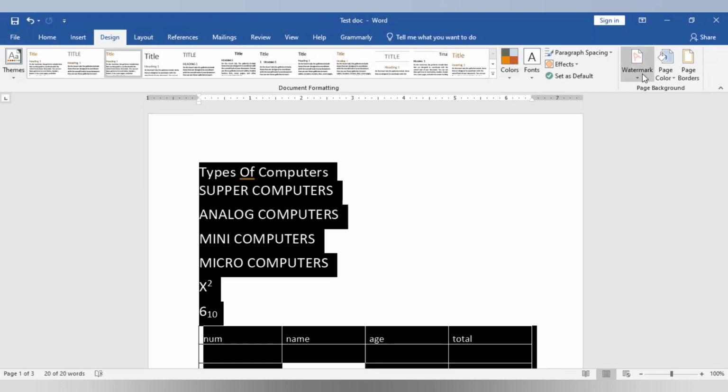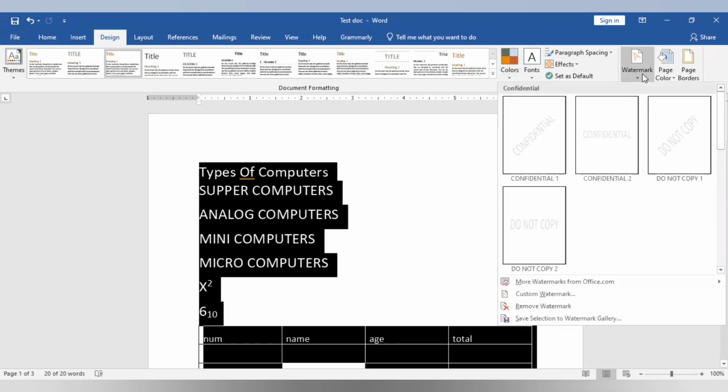You can watermark your documents. It is on your right. Click on watermark.